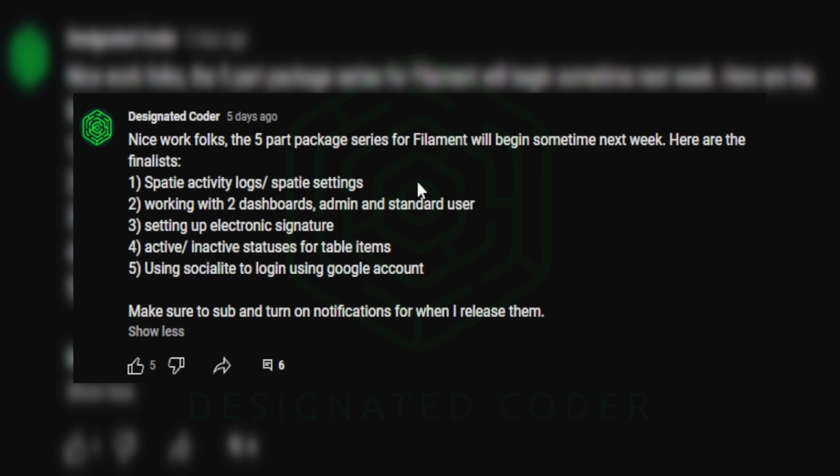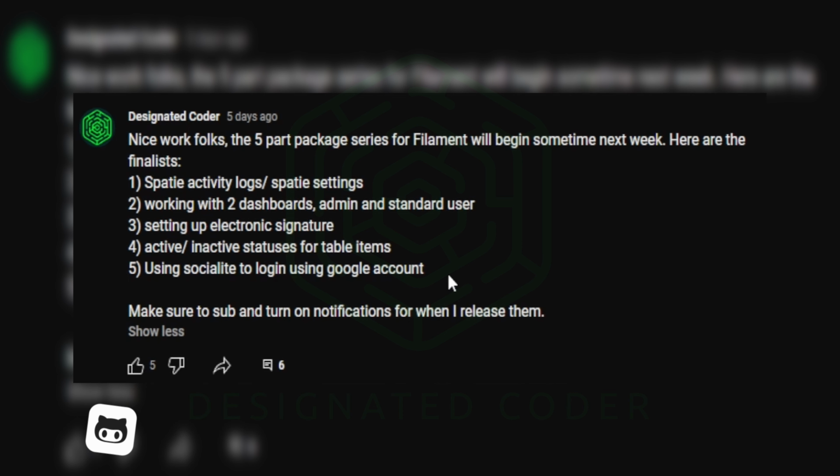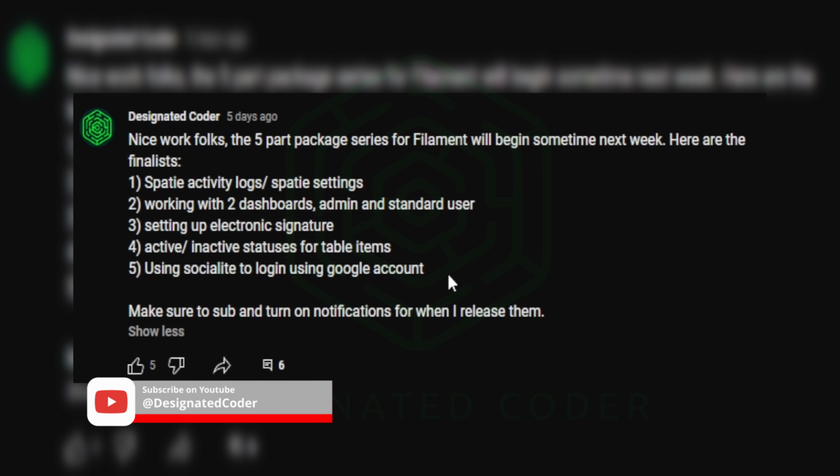We're working with 2 dashboards, admin and standard user. We are setting up an electronic signature. We're going to have some kind of active and inactive statuses for table items. I haven't figured out how we're going to do that yet, but that is in our future. We also have using Socialite to log in using a Google account. So these are things that I've been working on.